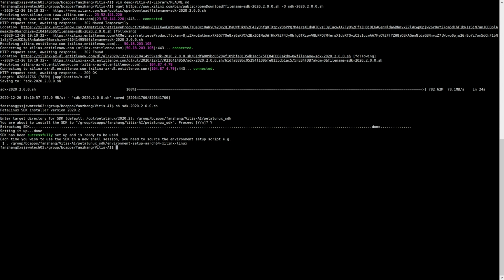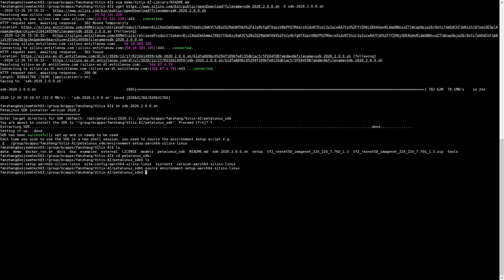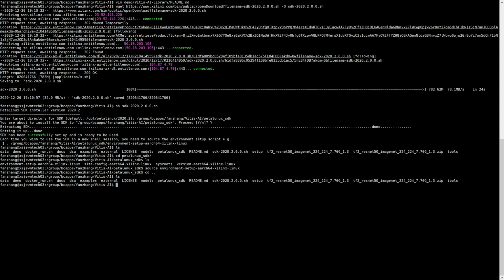The setup finished now. So we could see the SDK has been installed in this PetaLinux SDK folder. And then we could source the environment. Right. So the next step is we need to download the sysroot of Vitis AI. Still, we will refer to the readme files in this demo, Vitis AI, to find the download link.